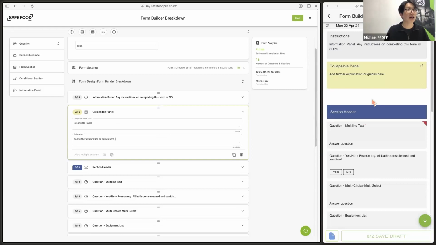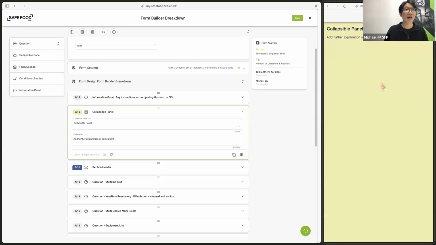So this is something that your staff will be able to click on the mobile app. Let's say you have a lot of recipe guidance or some compliant temperature ranges that you want your staff to be able to refer to. You can click on this collapsible panel, and it's going to open up for them here like so.